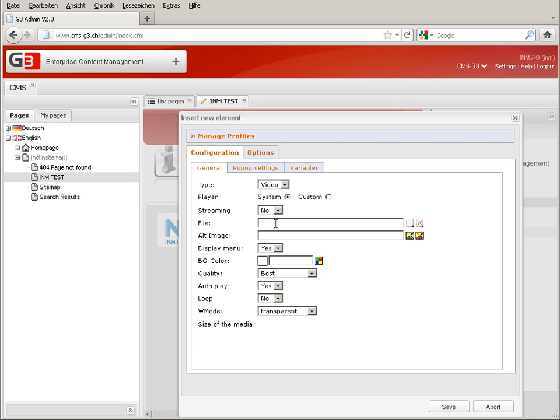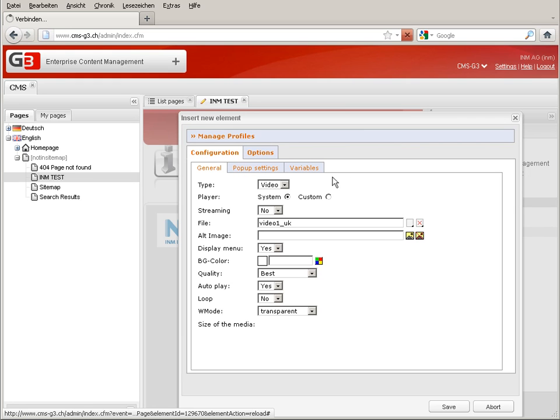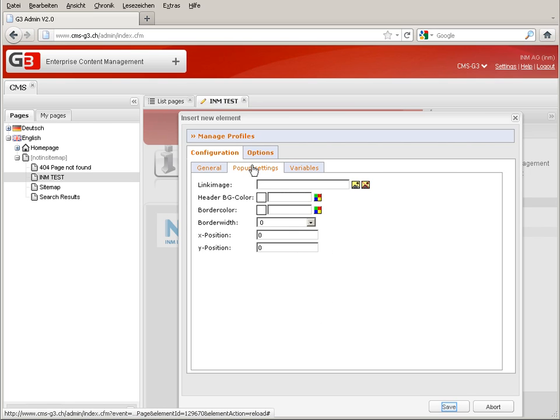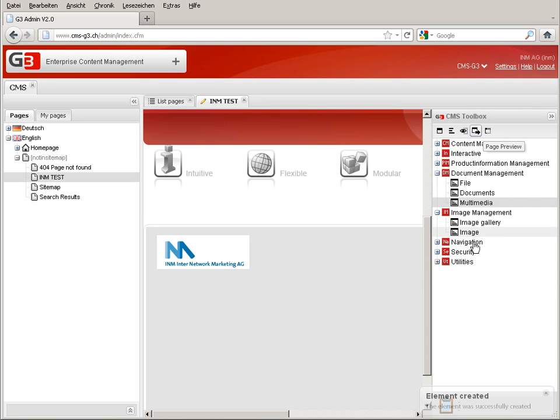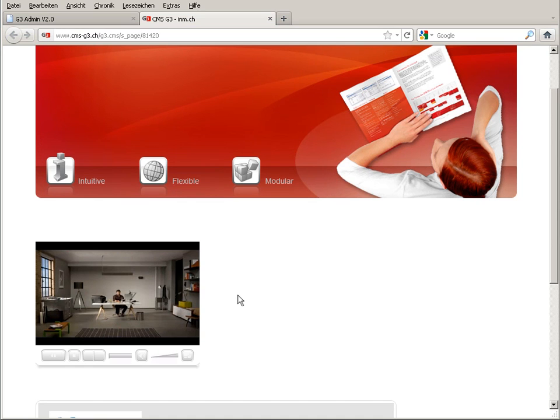Now select the video. Because the other options are the same as with Flash, we will skip these. It is very important to set the size of the video. If you don't set the size, the video will be invisible. The pop-up settings are the same as with the settings for Flash. Now, let's take a look at our implemented video. As you can see, the video looks just fine in the front end.